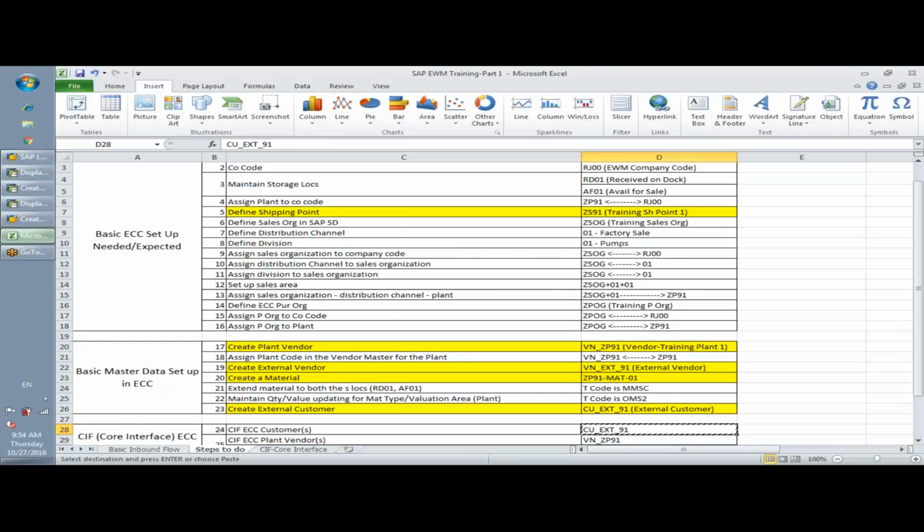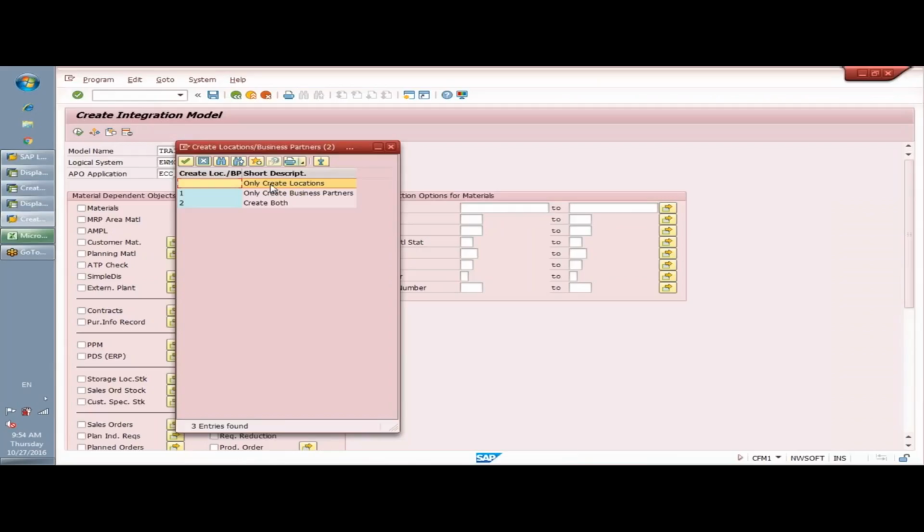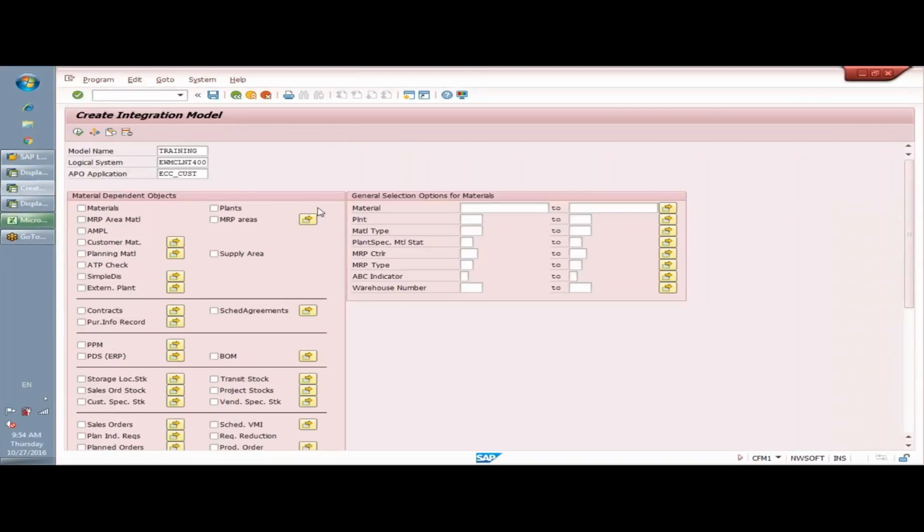Location is nothing but supply chain unit. We discussed that technically they are the same object. So whether I want a supply chain unit or only BP, or I want both, or whether I want only location, only BP, or both. Since a customer is needed as a location as well as a BP in TM, and it is needed as a supply chain unit and BP in EWM, I take the option create both. And as part of step 1, I execute.